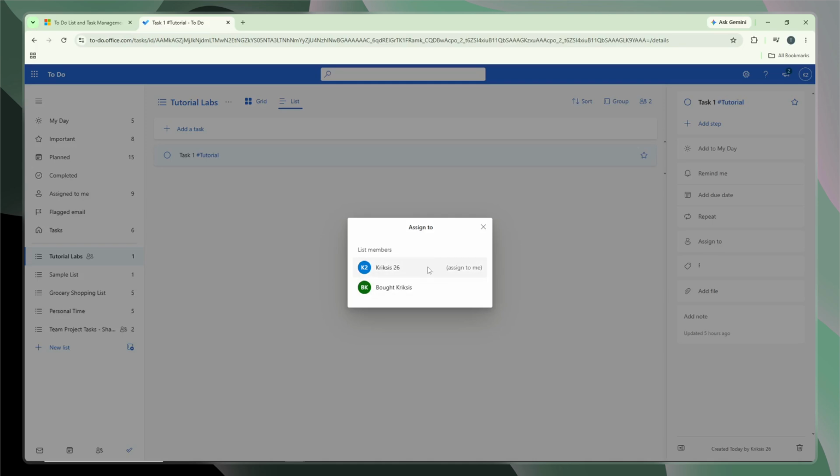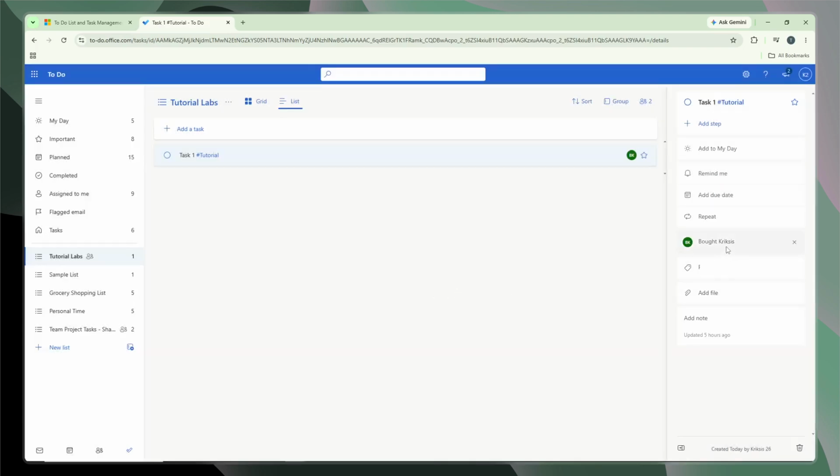From the drop-down menu, simply click on the name of the member you want to assign this task to. Once you select their name, the assignment is complete. They'll receive a notification about their new task, and it will appear in their Microsoft To Do app with a clear indication that it's been assigned to them.